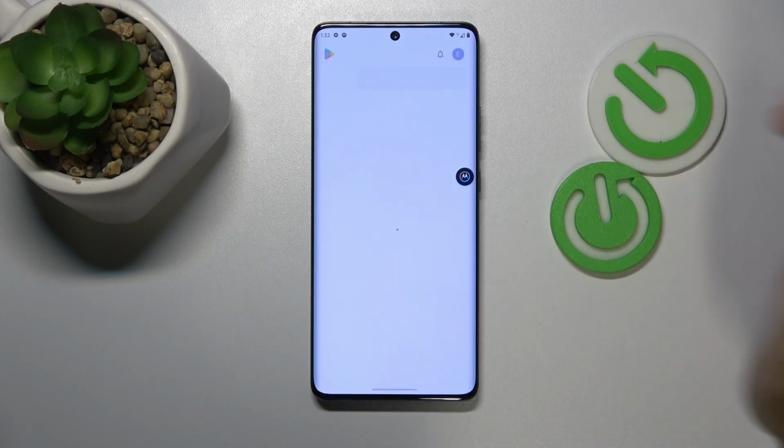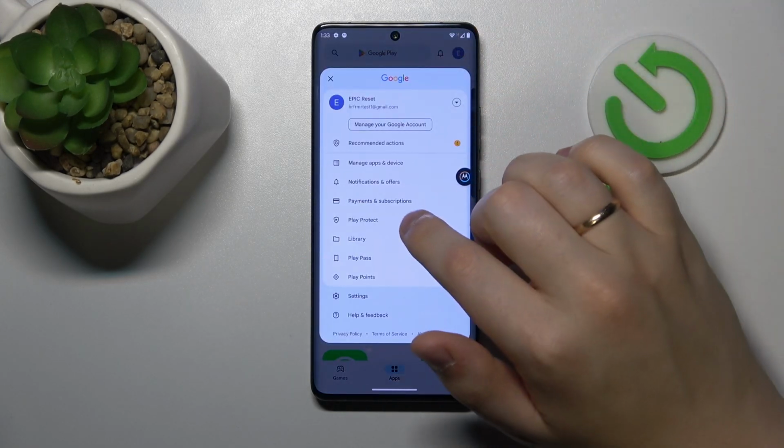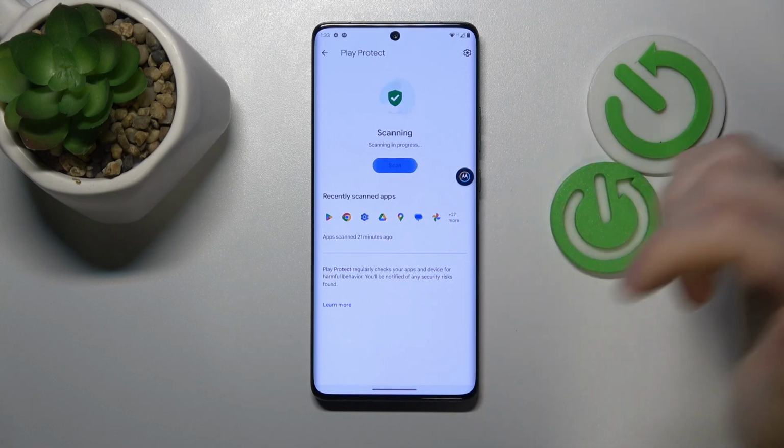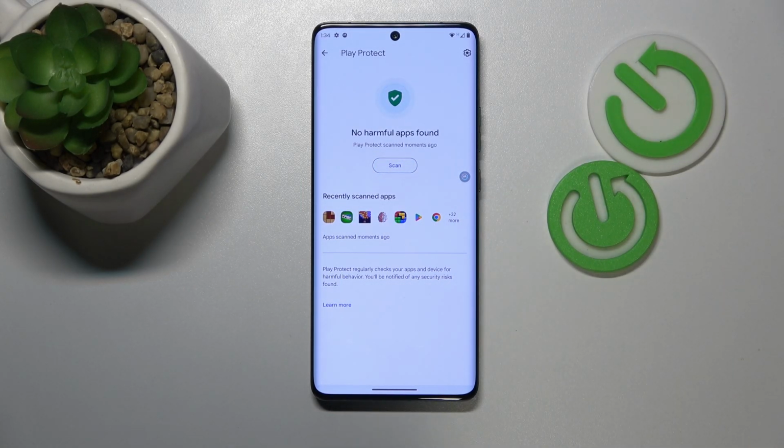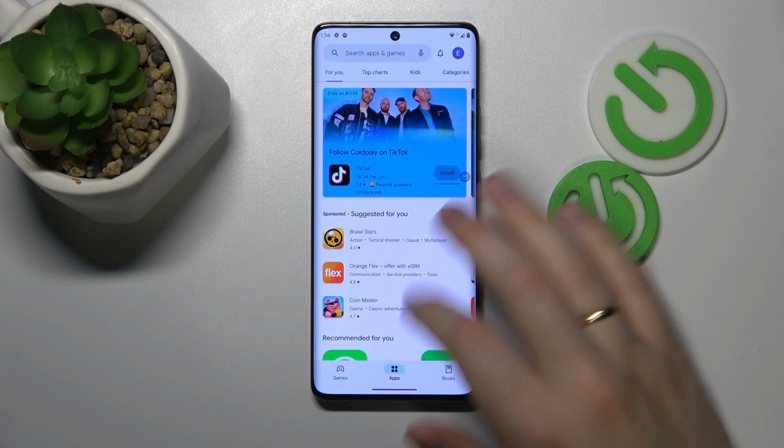And you can also launch the Google Play Store, tap at your profile picture, go for the Play Protect, and here run scan for harmful apps. And if this tool will find any malicious applications, it will also help you to terminate them or uninstall them right away. And well, as far as this video goes, that'll be it.